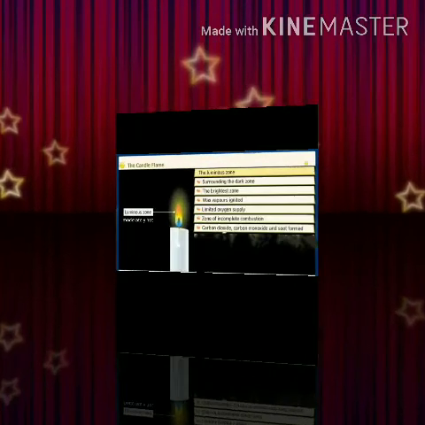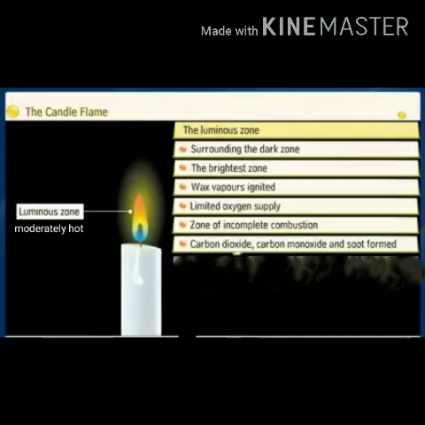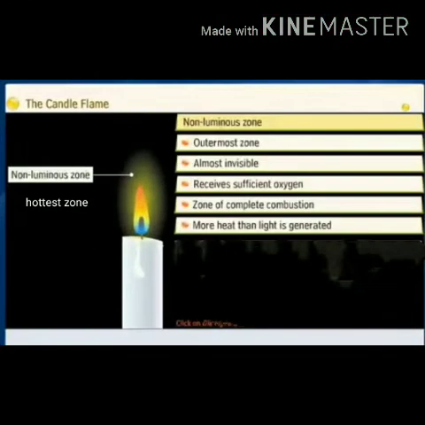Next is the middle zone of the flame. It looks yellow in color. The wax vapor starts burning in this region and so the color of the flame is yellow. Since oxygen available in this part is not sufficient for wax vapors to burn completely, the temperature in this region is not very hot. This zone is also known as the luminous zone as the light is produced in this zone only.